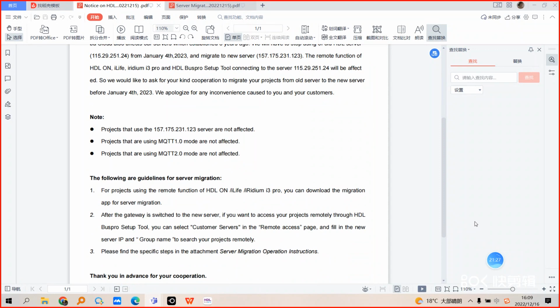So for the projects using the remote function of HDR-on, iLife, Iridium i3 Pro, and connected to the old server, you can download the migration app for server migration.